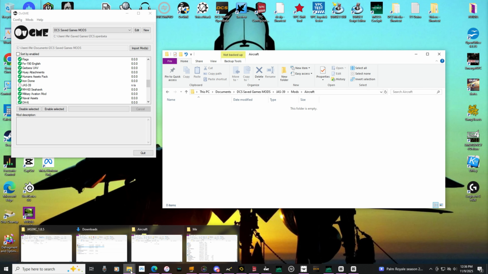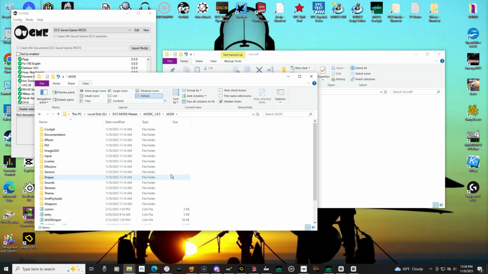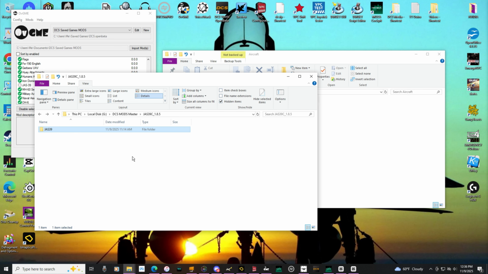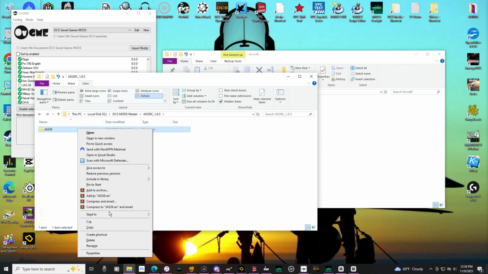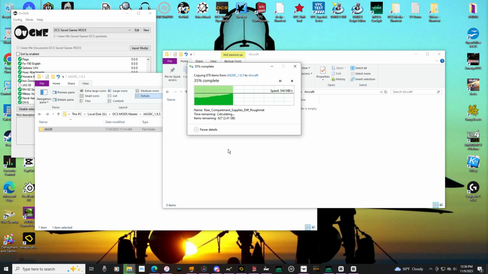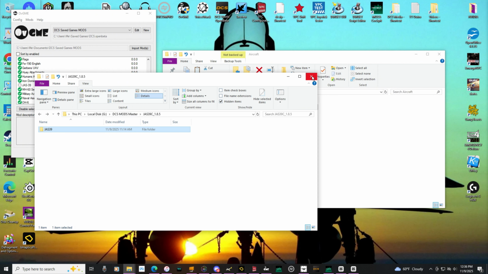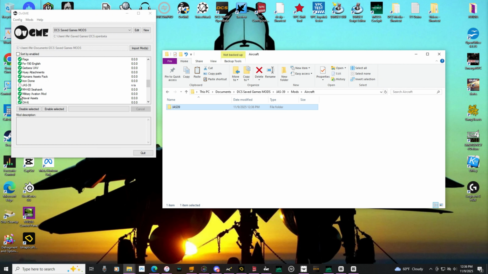And now this is where we're going to come into our mod that we downloaded. So we already checked this out. Here's the JAS39 here. Okay, we're in the right spot. So all we're going to do with this is copy and paste it into here. And now the mod is ready to be enabled via OVGME.